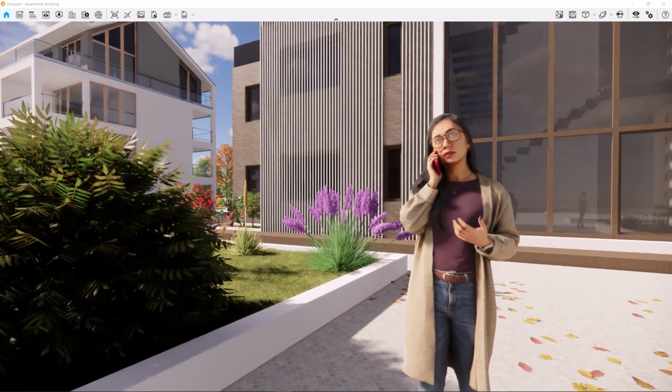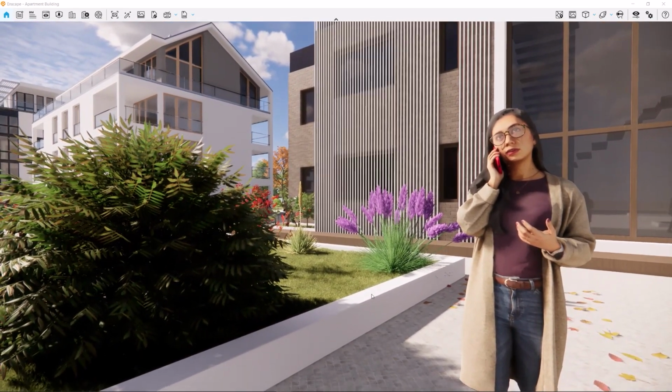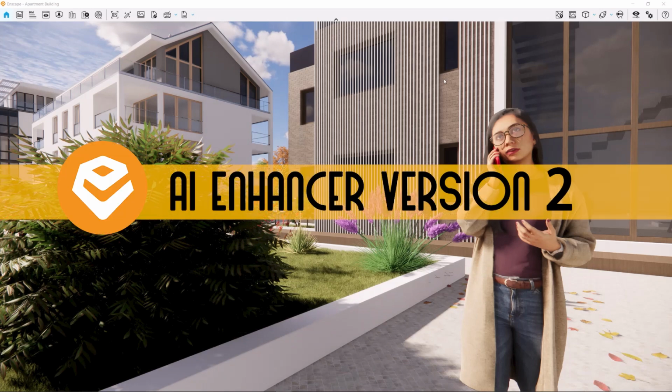Chaos recently updated its AI enhancer. Now, the first version that was released would save an enhanced version of your Enscape render locally on your system. For me, it was relatively slow and a lot of waiting. You couldn't use Enscape while enhancement was in progress. Well, guess what? Enscape raised it up a notch. No more waiting, and the process is much more refined as well. Let's check it out.